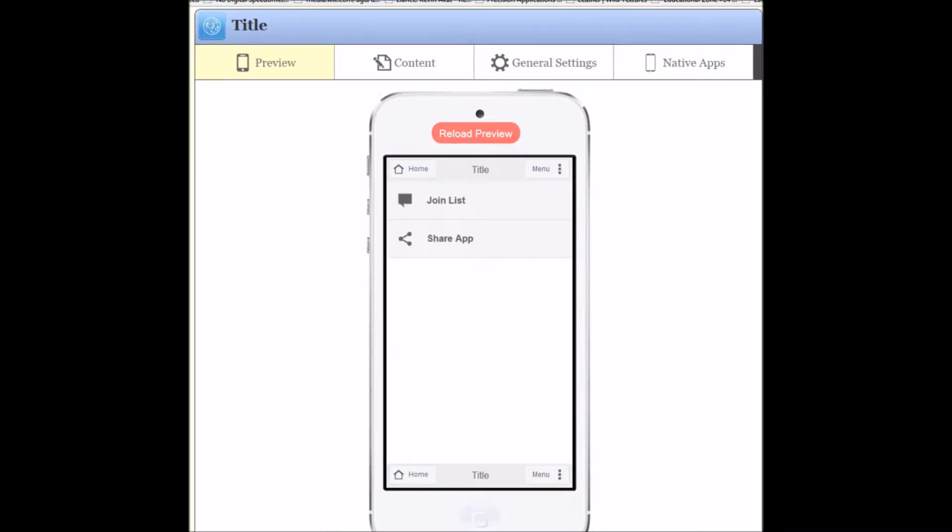So this is the default app when you first create your EasierApp account. Now, granted, it's not much to look at right now, but just wait. In a few minutes, this app will not only look fantastic, but will be completely functional as a web and native app.